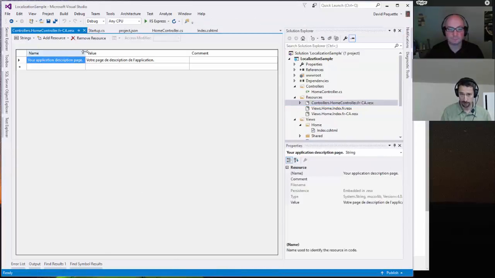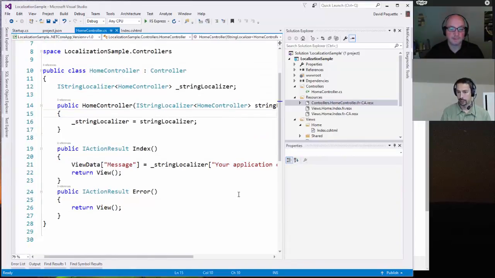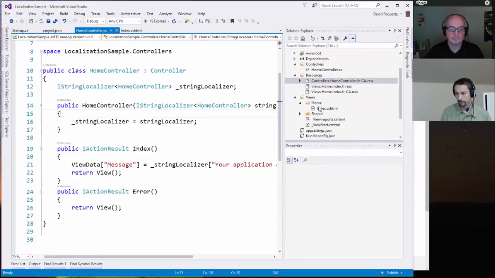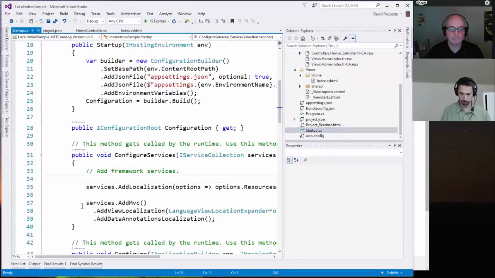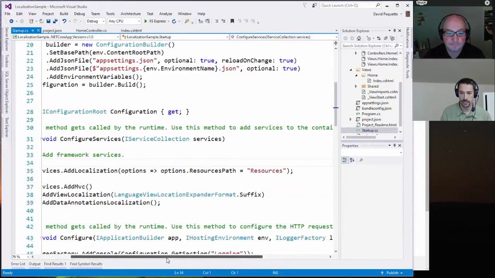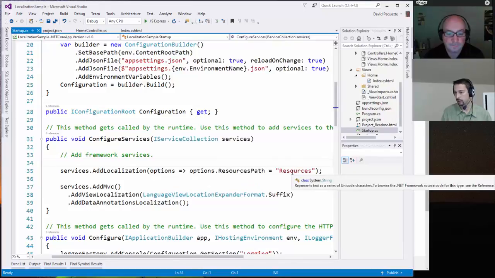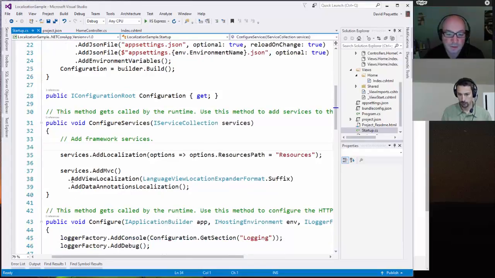The resource file itself is simply a key value pair, right? So in this case, the name is our English version and the value is the French version. So that's all there is to that. And if we look at how we configure this at startup, doesn't quite fit on the screen, services.AddLocalization under ConfigureServices, and we just tell it the path to look for resources. So that's where I've configured it to say look in the resources folder. And there are other options there.